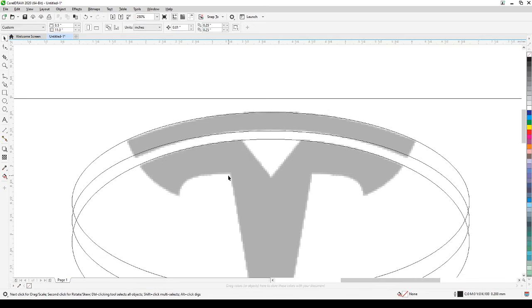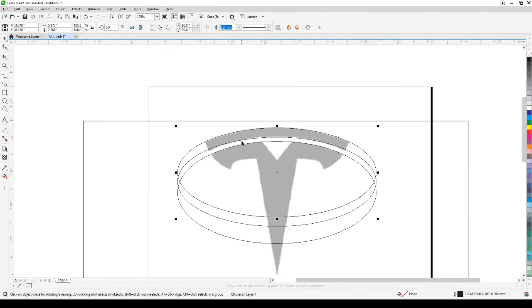Okay, so now we'll start with this one. We're just going to fix this. I think the second arc is not right, so I'm going to drop that down. Just do a little bit of adjustment, and okay, that looks good.